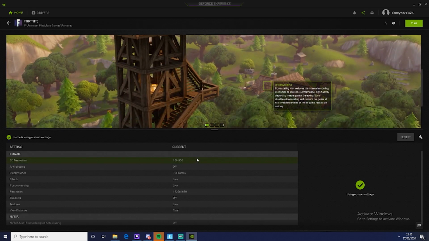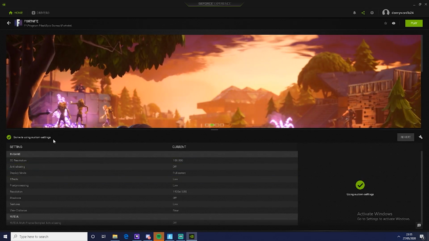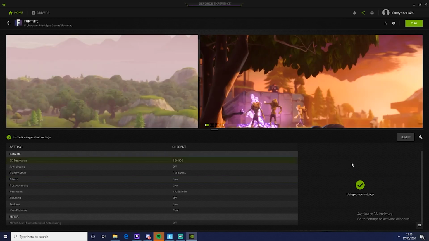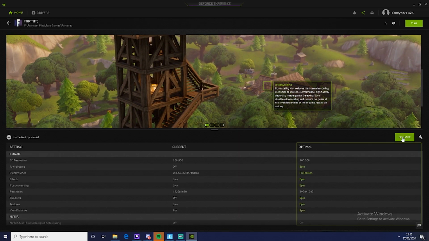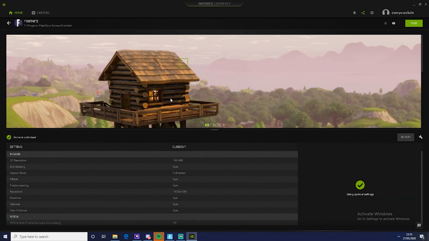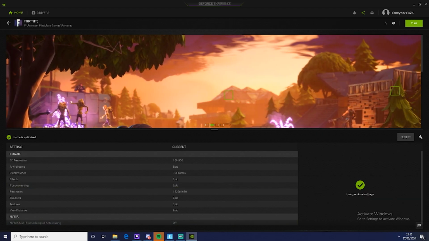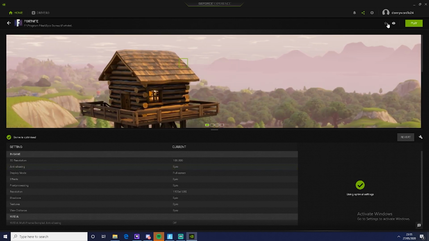So in order to actually optimize the game, if you've got a negative sign, you go into details. Okay, and then you simply click, I believe there is normally a button here, so I could go to revert, and you simply click optimize. So when you click optimize, the game is then optimized. You then click play, and then you launch into the game.